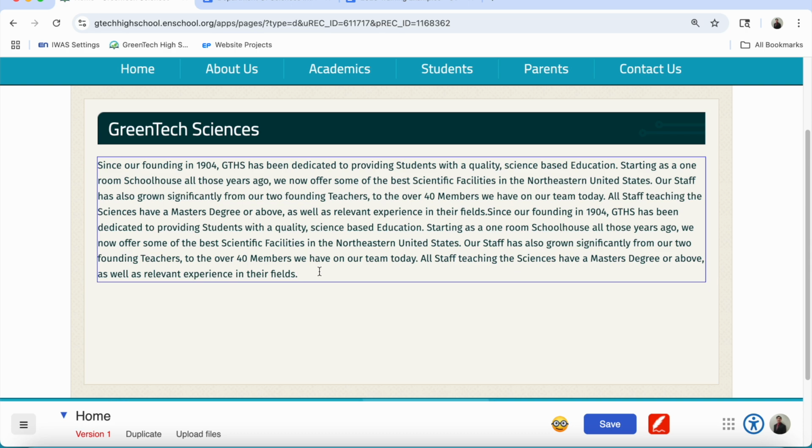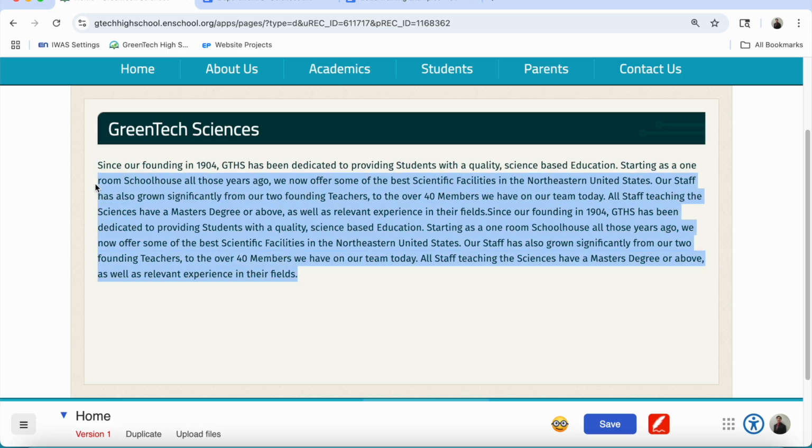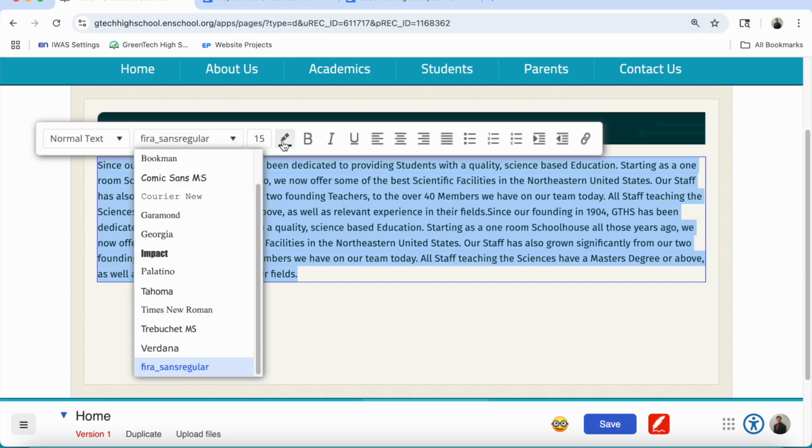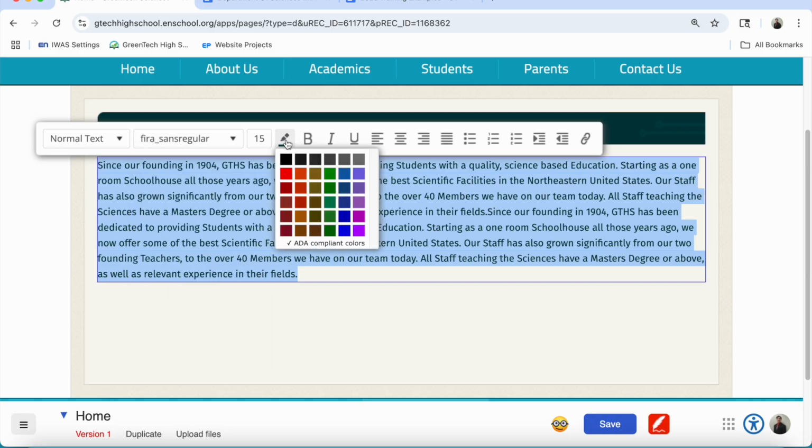From here, just like before when we saw how to add documents, I highlight over the text, and we see all of these different formatting options. This is going to include a selection of fonts, as well as a selection of ADA compliant colors. But speaking of accessibility, there's more we can do here.